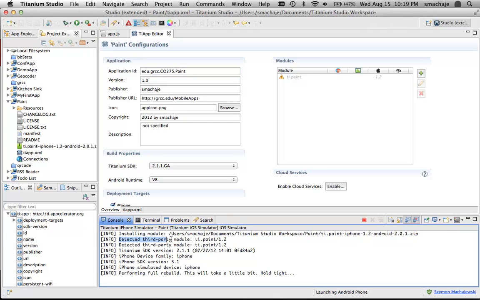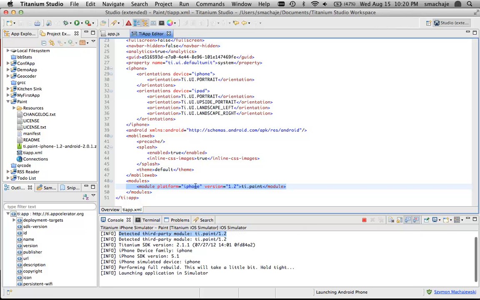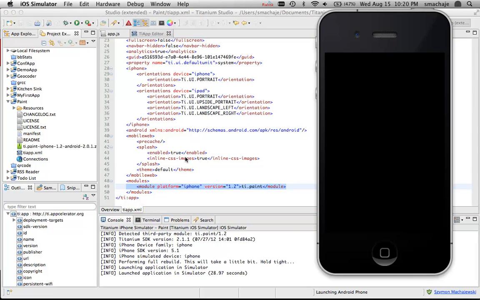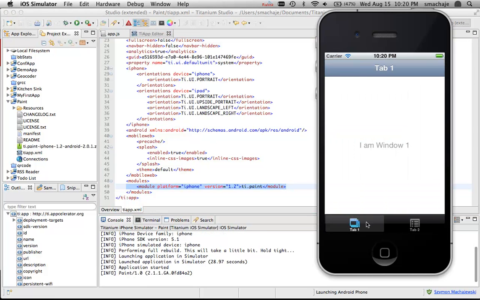Notice in the info section it has detected a third-party module. Okay, if you do not have that info line, it is possible that you spelled iPhone with capital P. Okay, the case here is important, and in just a moment you will see how important it is. We have to keep everything lowercase. Okay, so it executed. We expected this particular app to come up.